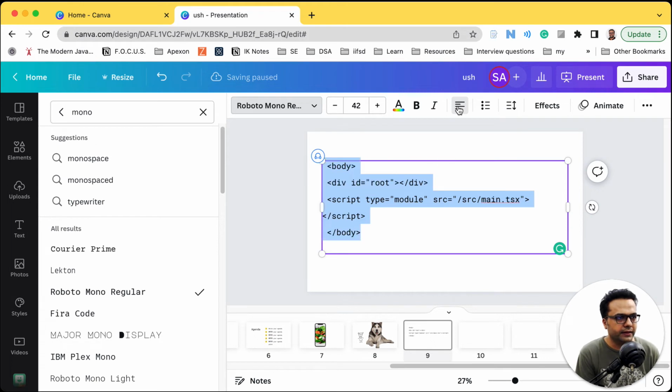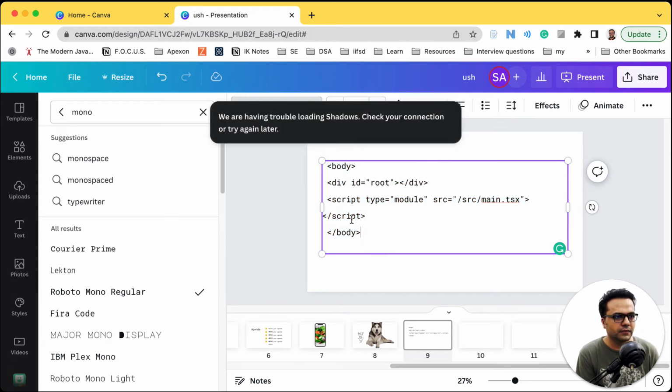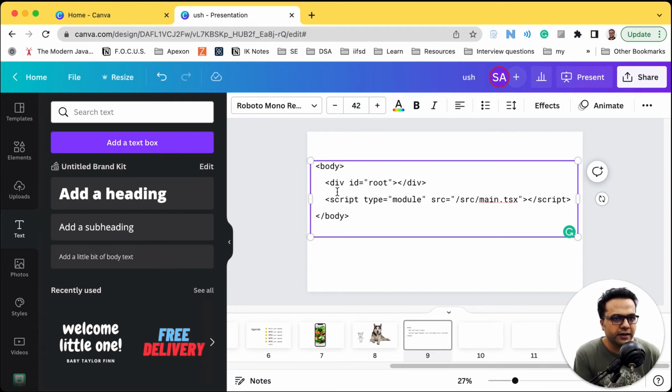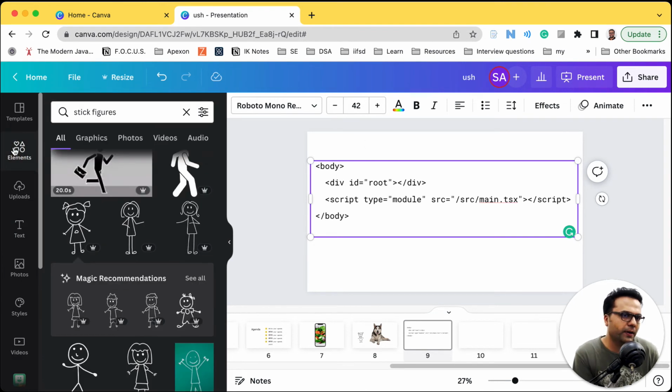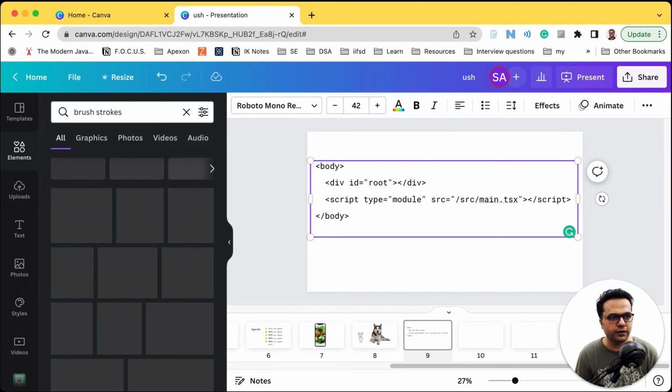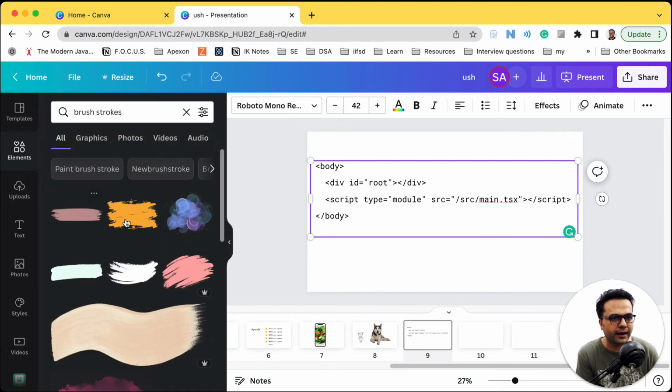I'll make them left aligned, and I need to adjust a little bit of their indentation. And once you have adjusted the formatting, you can use all the power of Canva. For example, I can search for a brush stroke, and suppose I want to highlight a certain part, so I can highlight that maybe.